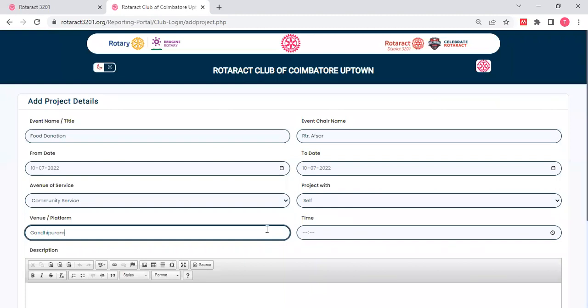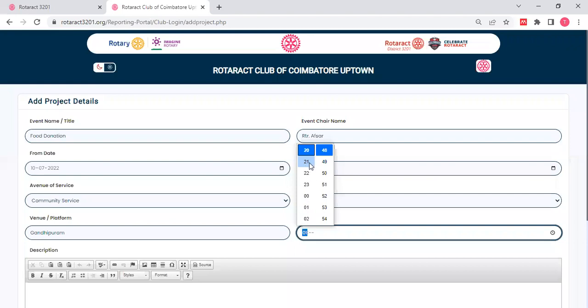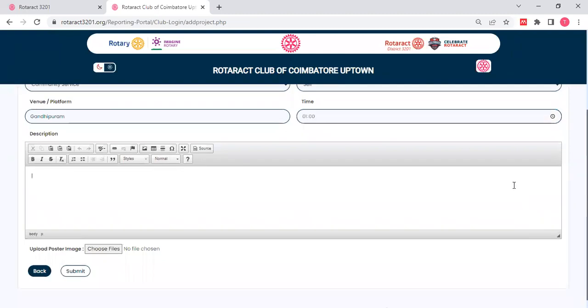Venue or platform: if it is a Zoom or Google Meet, you can add Google Meet or Zoom, whatever you wish. Or if it is an offline event, you have to add the venue, Gandhipuram. And the time can be noon or any time, and it has to be in 24 hours format, not the 12 hours format. And you have to add a description over here.